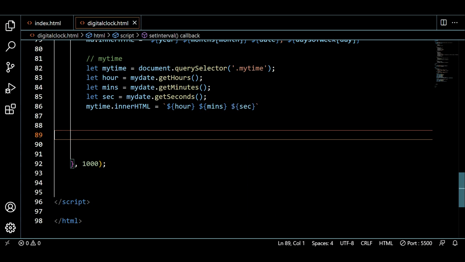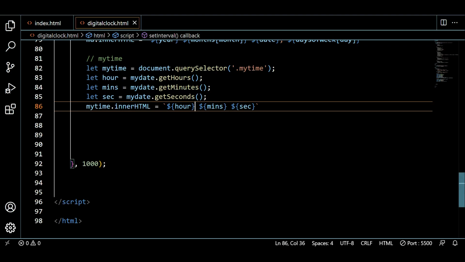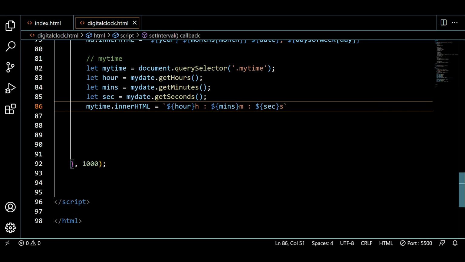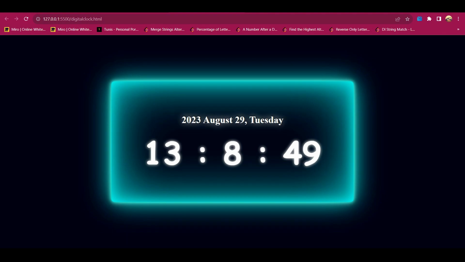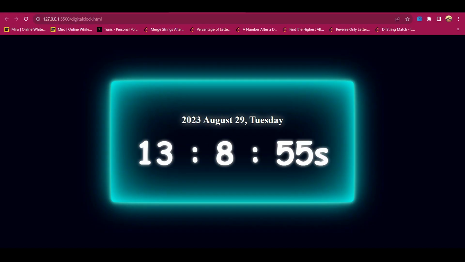And then if I show it to you, it should be coming up like this. Now you can see that it is changing dynamically. You can put it something like this as well if you want to put H, M and S, and also you can put a colon between these three values. See, it's coming up like this. If you want to remove this HMS, which is understandable, you can just put it like this. Or if you want to just put S here only for seconds, you can put it like this.